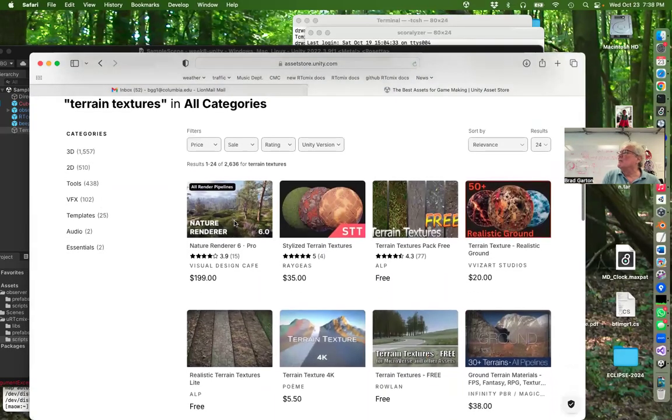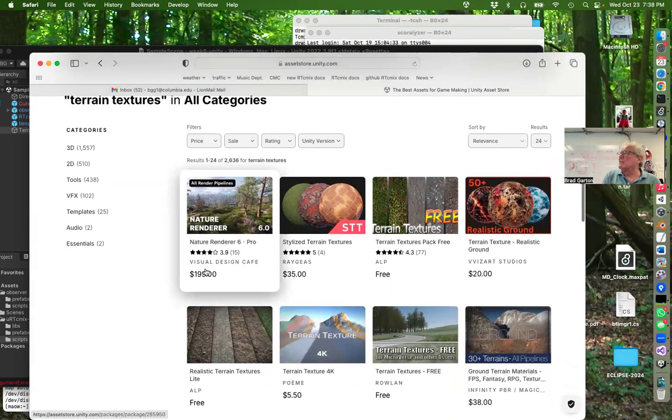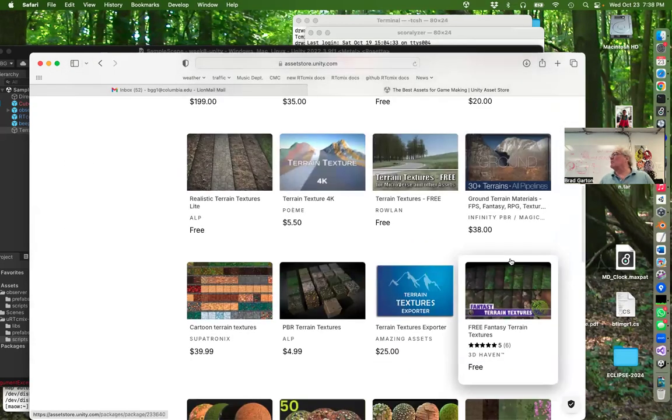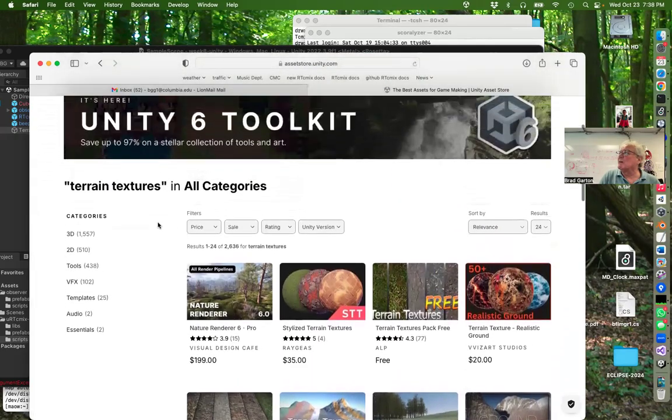Okay, so anyhow, this is not worth it. That's like $200 for that? Come on, give me a break here. Because you can get terrain textures here for free. You can get realistic ground for $20. My general approach is I don't use anything but free assets. I mean, I should pay, because these are poor people trying to make a little living by creating little textures and selling them. Some people actually earn their living that way.